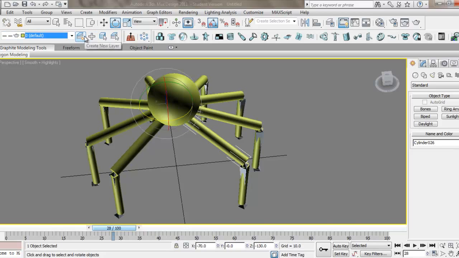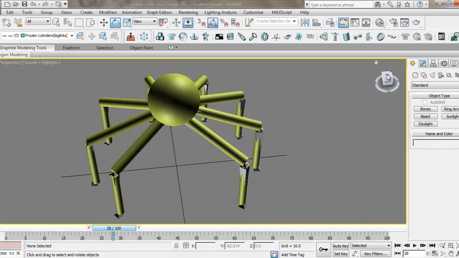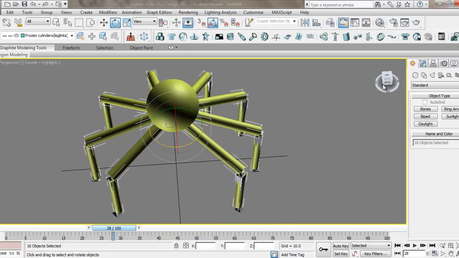To do this, create a new layer, frozen cylinders, and simply click on the cylinder and select cylinder, which should select all the cylinders, and add it to the current layer, which is the frozen cylinders.